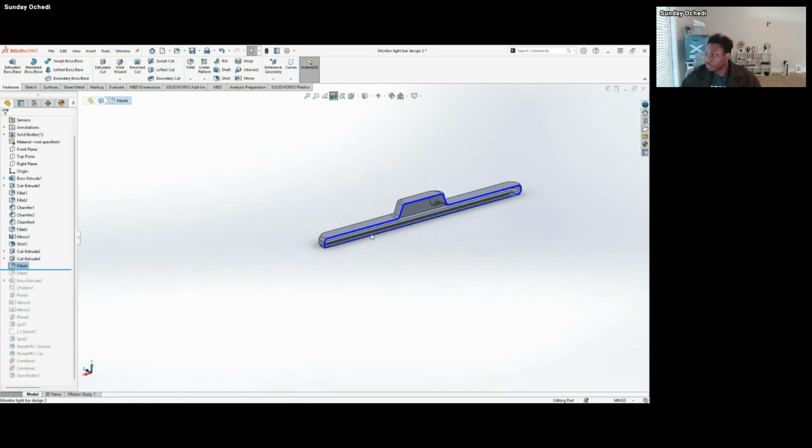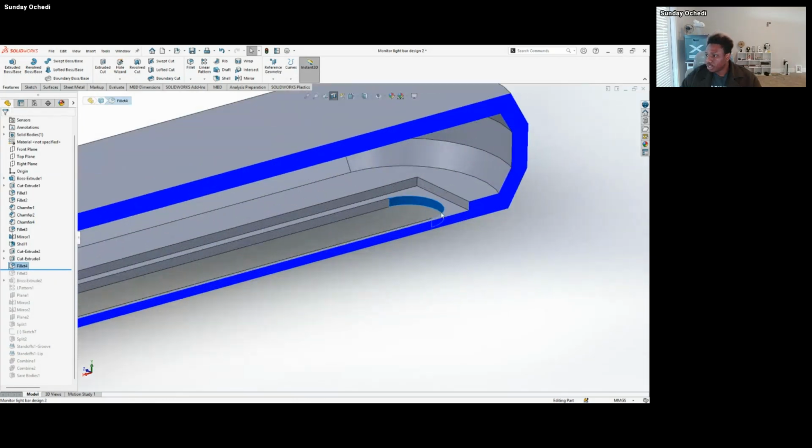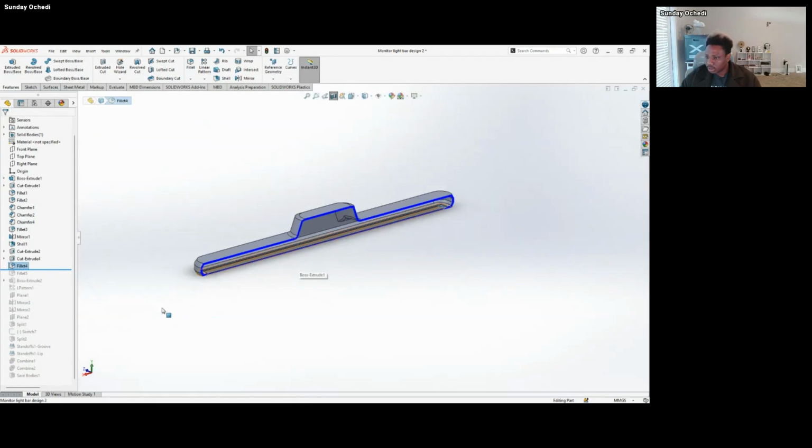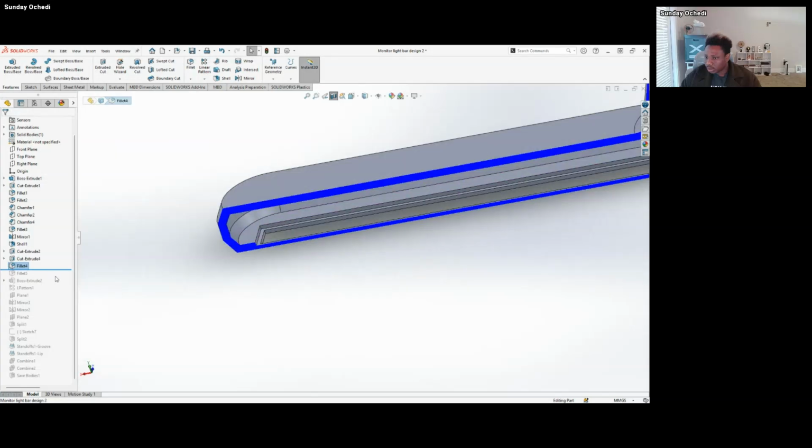So I have a couple of fillets around. Yeah, just to beautify the whole thing.